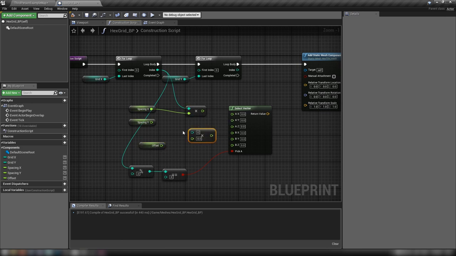All right, so let's grab this multiple here, I'll just duplicate it. Let's plug this into our second for loop, and then our spacing in the y goes into the multiplier, and then we can plug these into our select. So the first one up here goes into our ax and also bx.